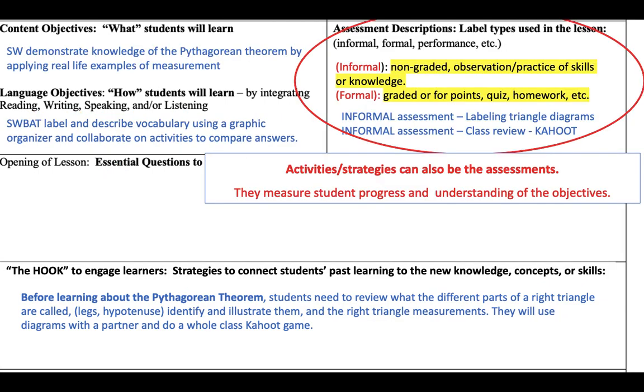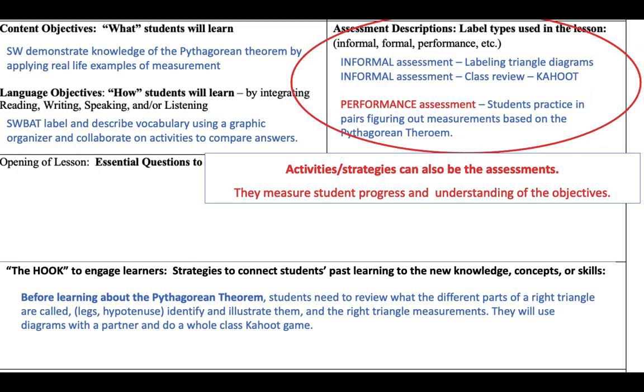Now, once you have your content objective and your language objective, you're starting to think about the activities and strategies you're going to use. These activities also are assessments, so you can use them, double them up. Right now, for the purpose of this overview, we're going to talk about informal and formal. Informal are just the non-graded observation things that you're seeing to check their understanding, how they're doing. Formal would be something they would turn in for points. So kind of keep those definitions in mind.